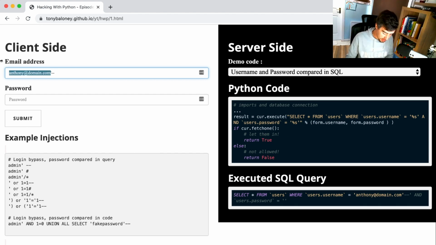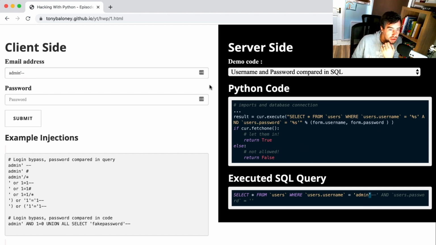If this was the username instead, or admin's probably a better example, and you didn't know the admin password, you just do admin. If it was vulnerable to SQL injection, you could just put an apostrophe and then a dash dash, and it would just ignore the password component.